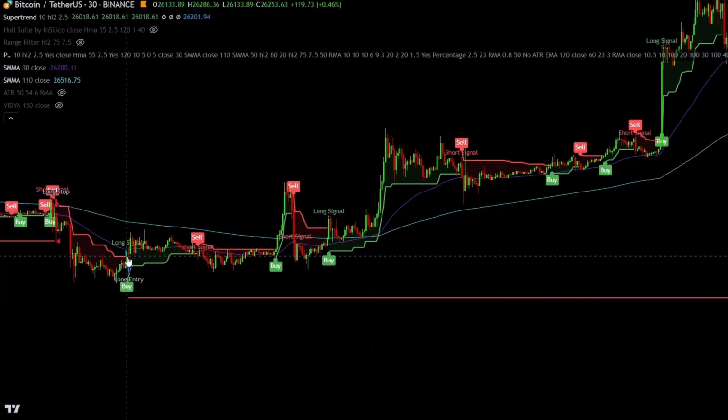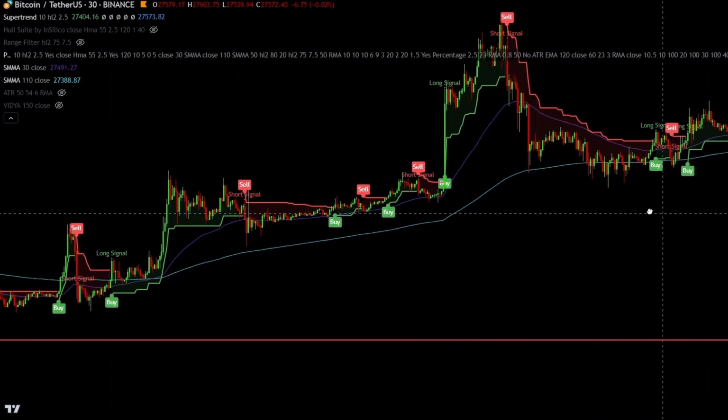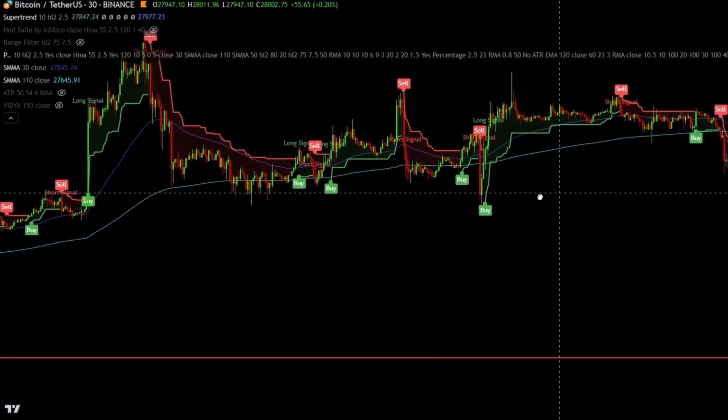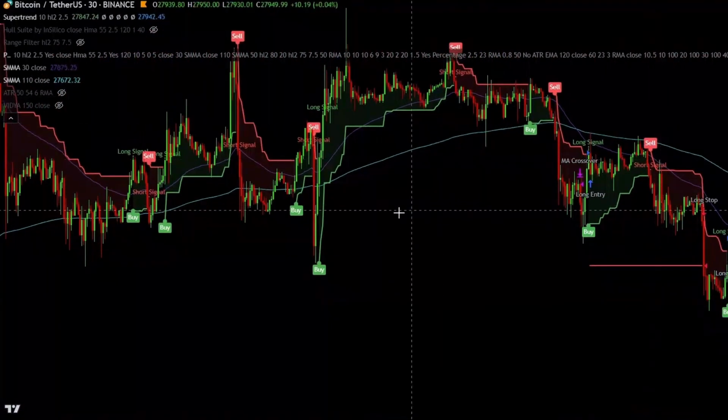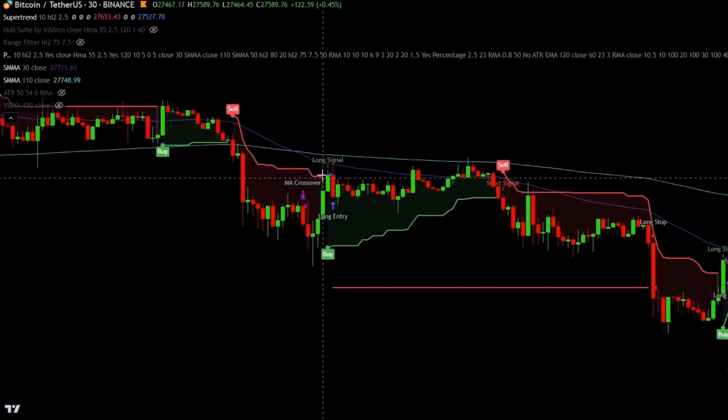So now the script will exit this long position if the fast moving average, the purple line, goes below the slow moving average, the blue line. And if I zoom in a bit, as you can see, here was the cross down, and the script exited the long position right on the next candle.